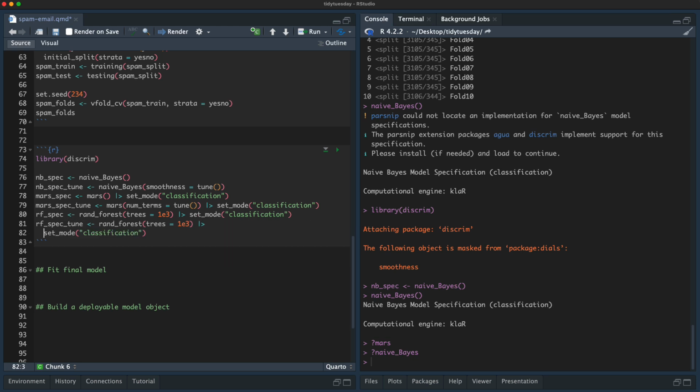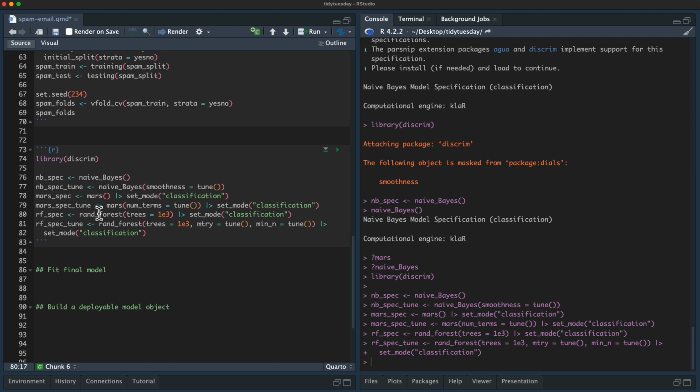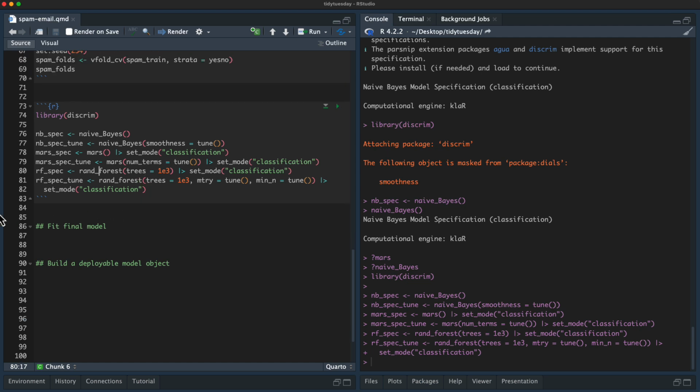So let's put this on a new line. So let's say trees. The other two are mtry and min n, like this. Okay, so what we have here? We have 6 model specifications. 3 of them are untuned. 3 of them are tuned. These are models that you can try to find the best hyperparameter situation for. So let's see how much different it makes in this particular situation.